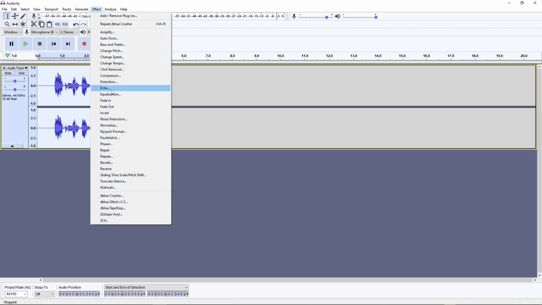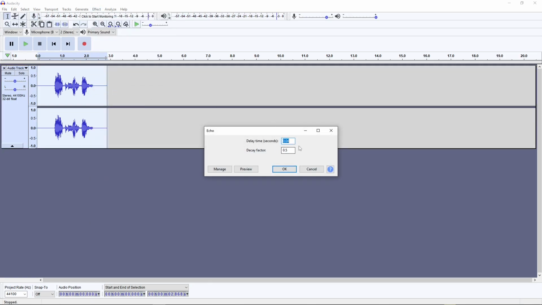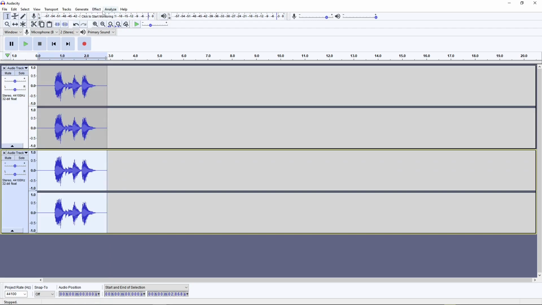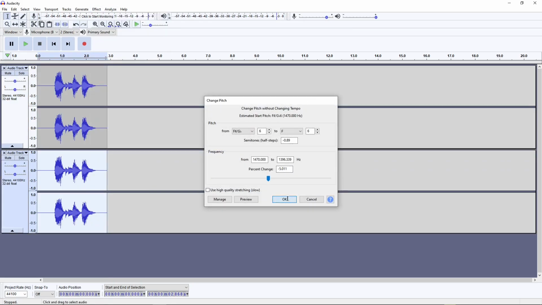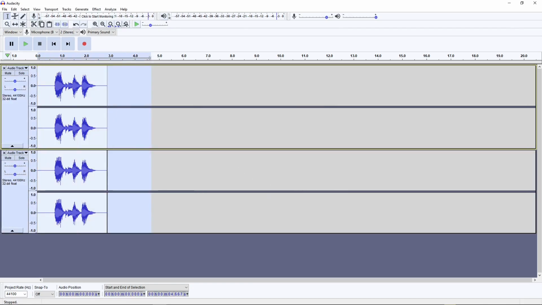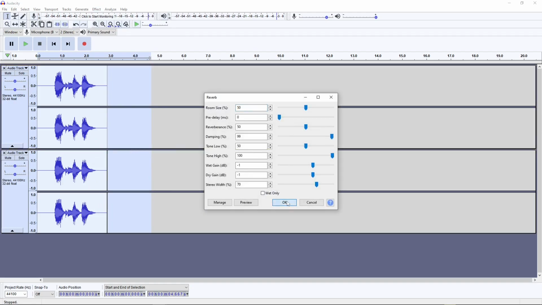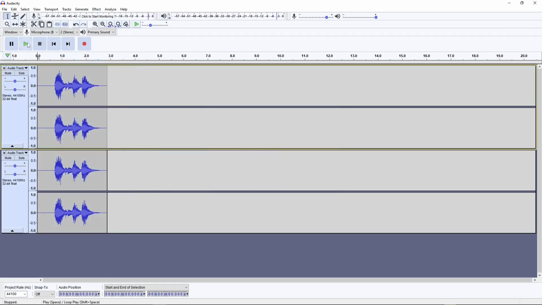So yeah, next you're gonna go to Echo, and set it to these, 0.04 and 0.5. Then Control D to duplicate that, and pitch shift this down by like -5%. And then you're gonna want to add some reverb over both of these. And you'll basically just get I can do anything!